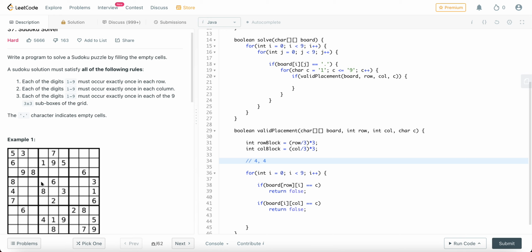And you need to figure out the starting cell for that particular block. So how does that work? If you use these calculations, 4 divided by 3, which is 1, multiplied by 3 will give you 3, and the same value here as well. So 3, 3, is that the correct value? It is. Since 0, 1, 2, 3, that gives you the correct row, and 0, 1, 2, 3, the correct column.